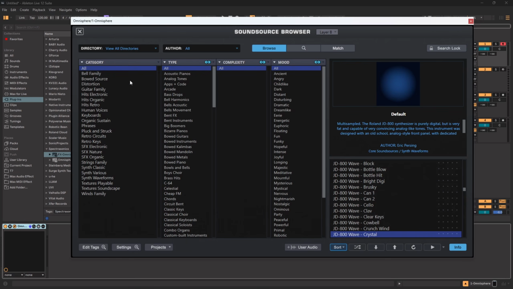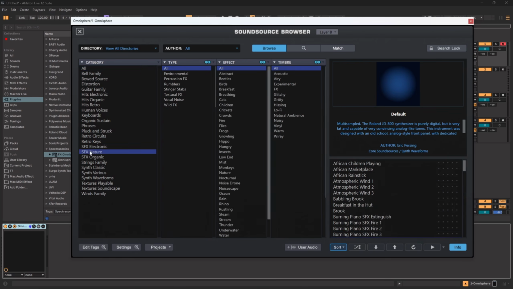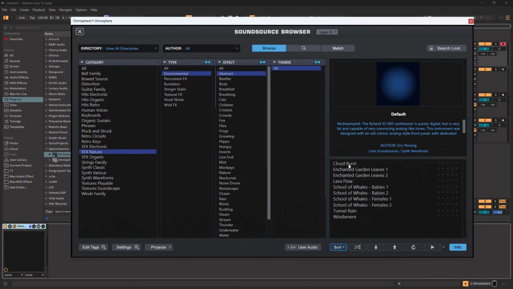So we could go, okay, well, what do I want? Do I want maybe special effects nature? Click on this. Or maybe we can go environmental, what we got here. And then you'll start to see, we got abstract, cloud-based, what's that? Here we go.